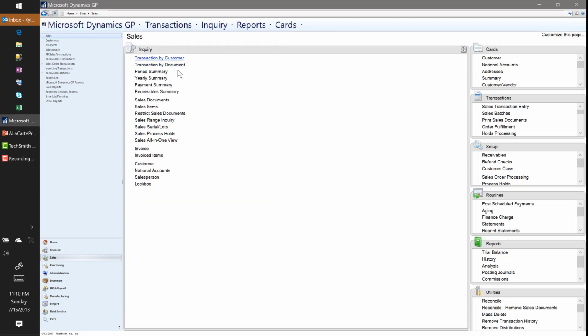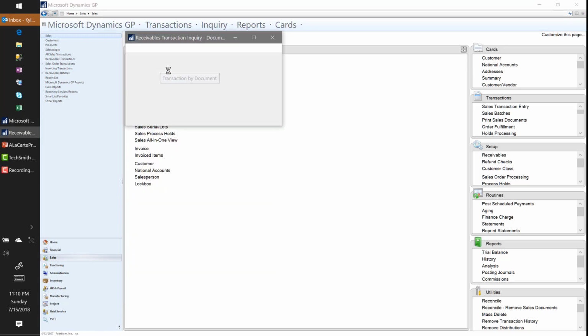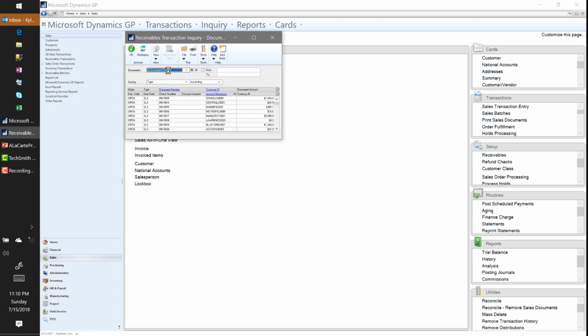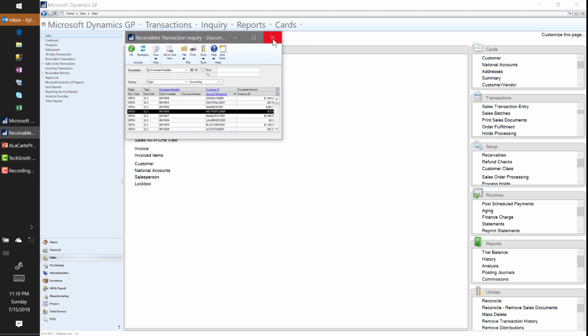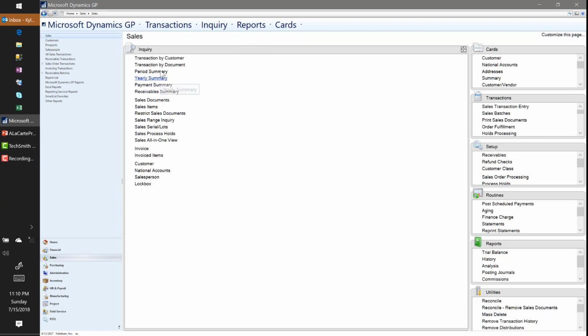All right, so for other inquiry windows, if I want to go transaction by document, say I have one particular invoice in mind, I can just type in that one particular invoice and hit redisplay. I can pull up just that invoice. So, good window.